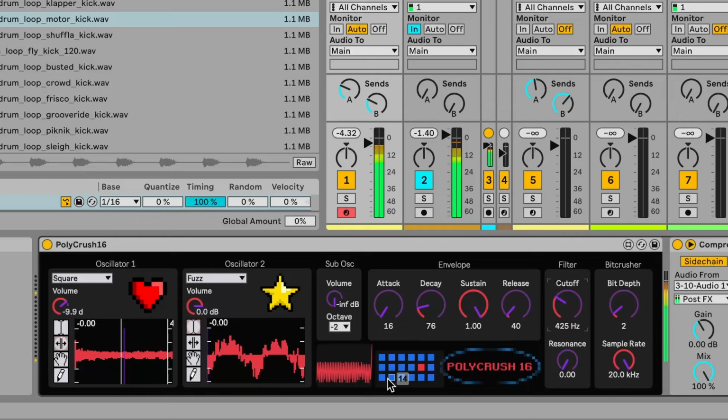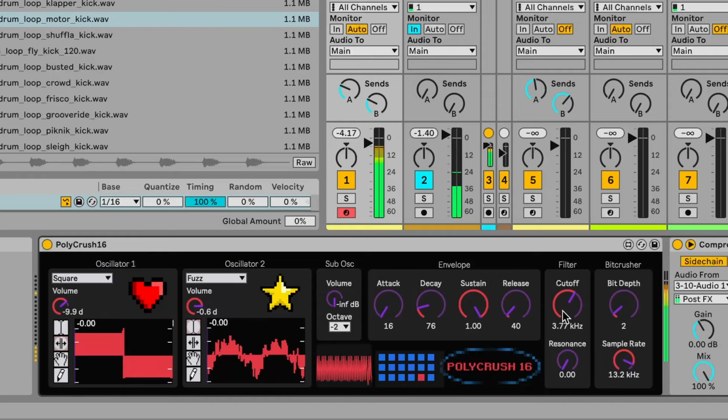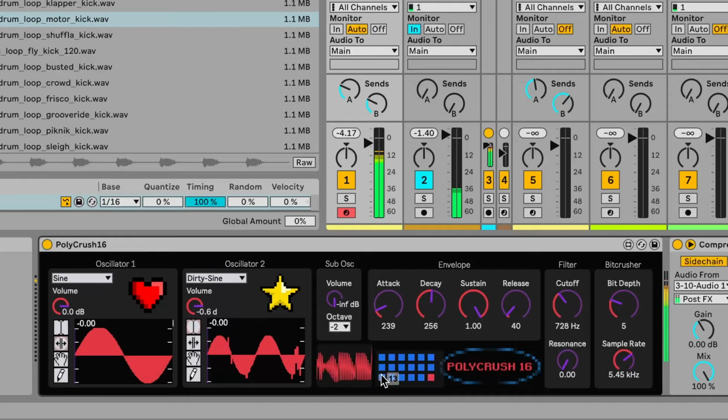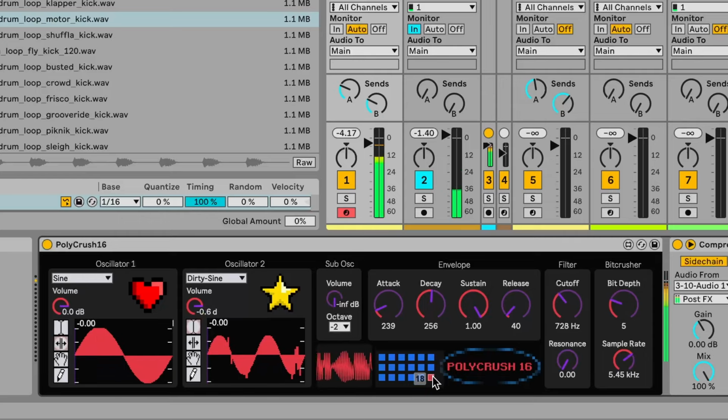We'll try some other basses. This one's very short. This one needs to be longer. I like this one. So yeah, I think that some of these sounds really cut through nicely.